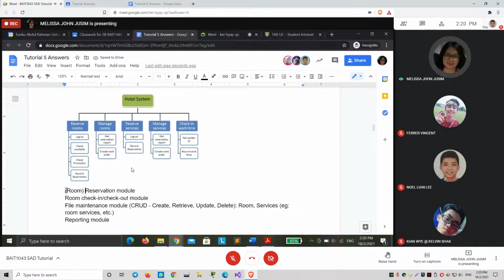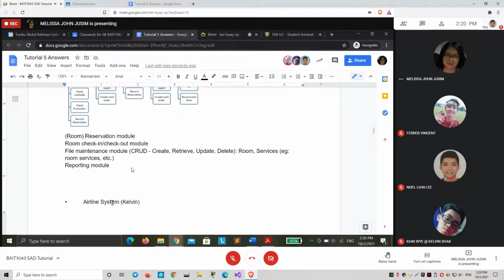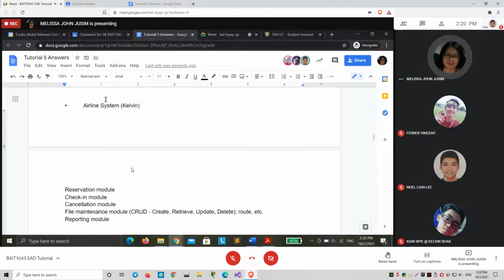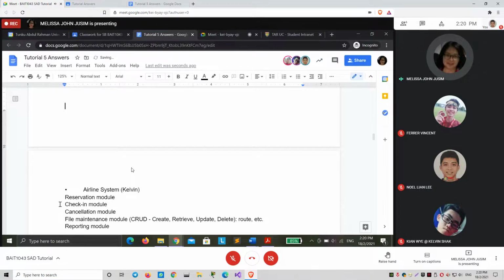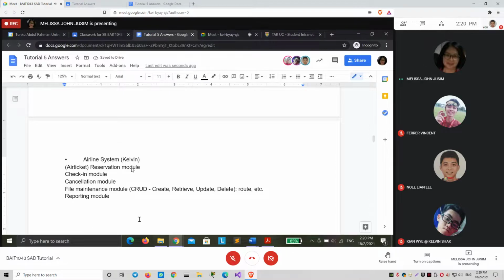Your bus ticketing system, then it should be to reserve the bus ticket. And then for airline, when we talk about reservation, we're talking about the air ticket reservation module. And that's about it. Any questions so far for this?